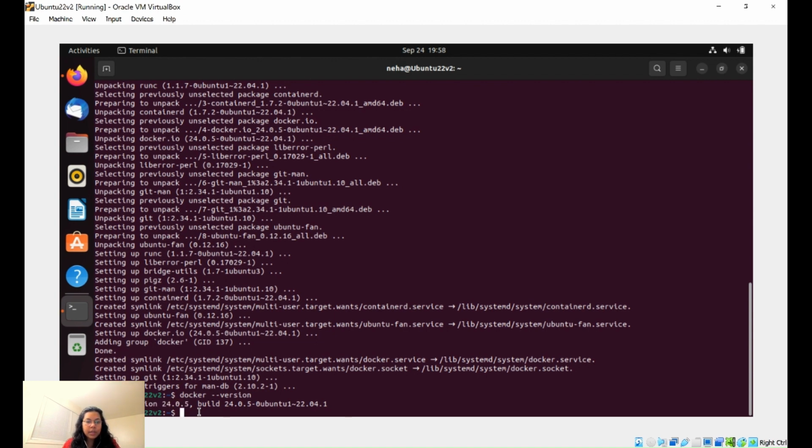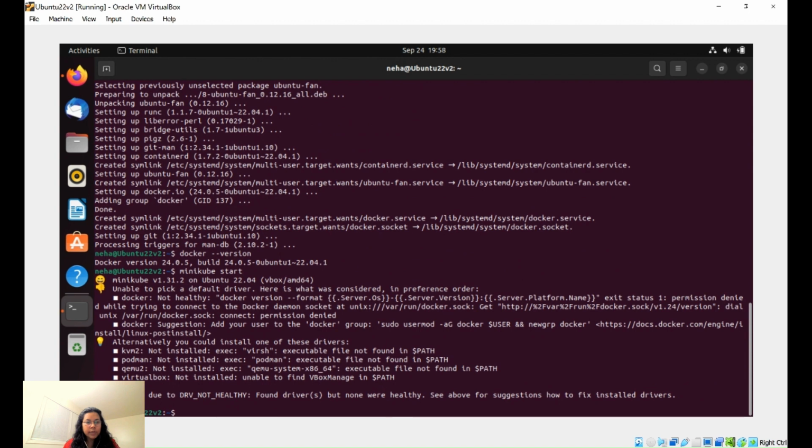And now let's try running our Minikube once again. Minikube start command. So again, it is not starting the Minikube. The reason being it is unable to pick a default driver because we have not given the sufficient permissions to our Docker installation. So let's give the sufficient permissions.